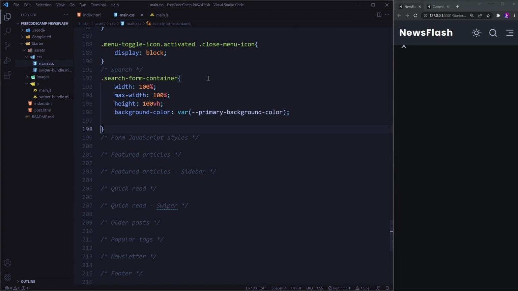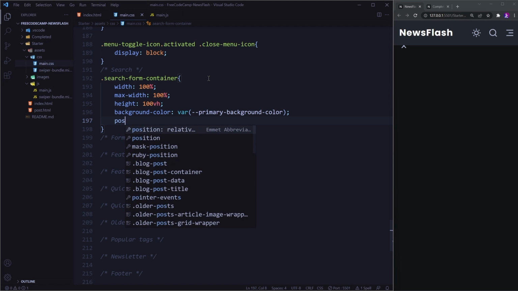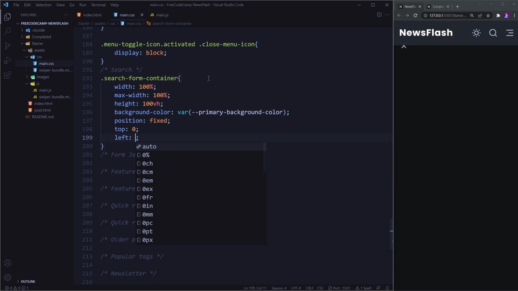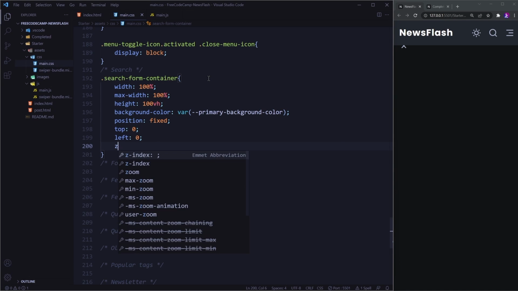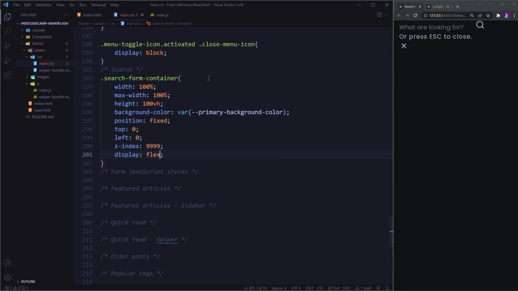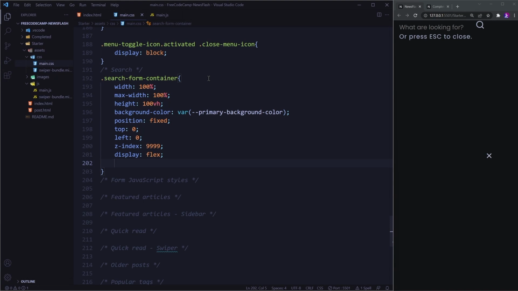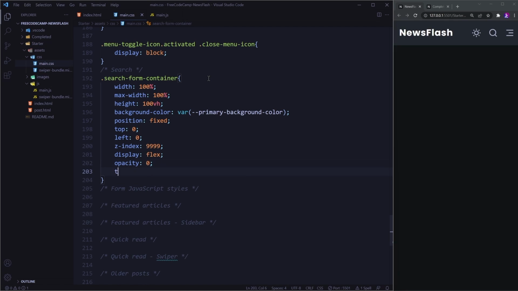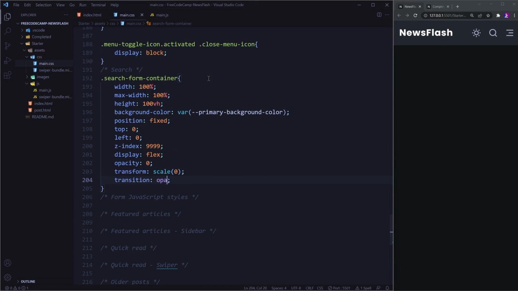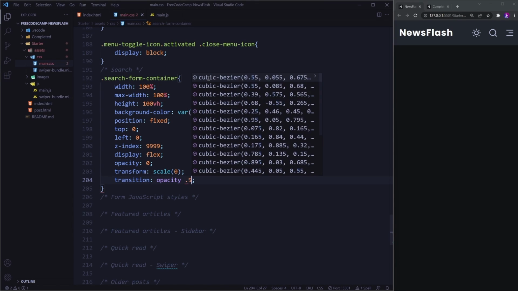Let me get rid of that spacing there. And now the position is going to be fixed. Top starting position will be 0. Left will be 0 as well. Z index is going to be a really high value because I want this to be at the top of everything. Then display will be set to flex. Then the opacity here is going to be set to 0. The transform scale is going to be set to 0. And then we want to transition the opacity, and it's going to be over 0.5 seconds.